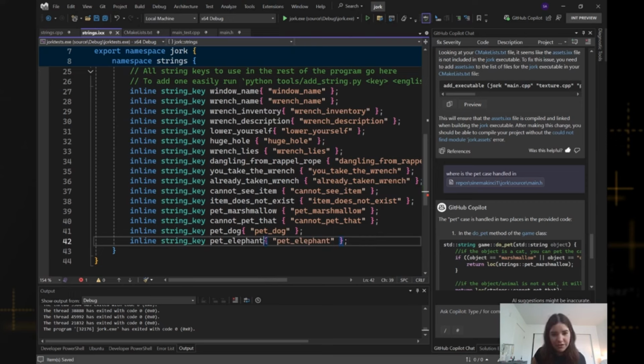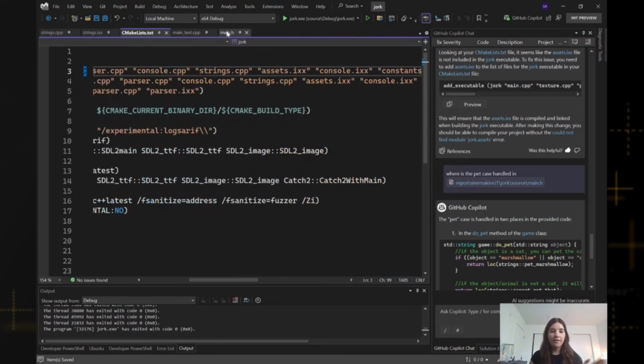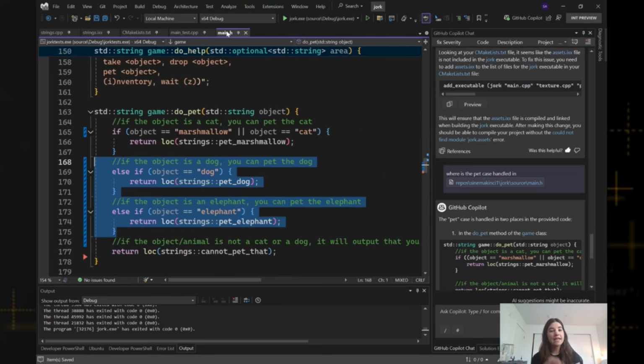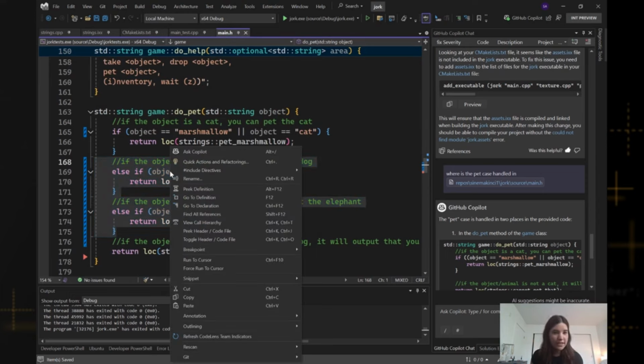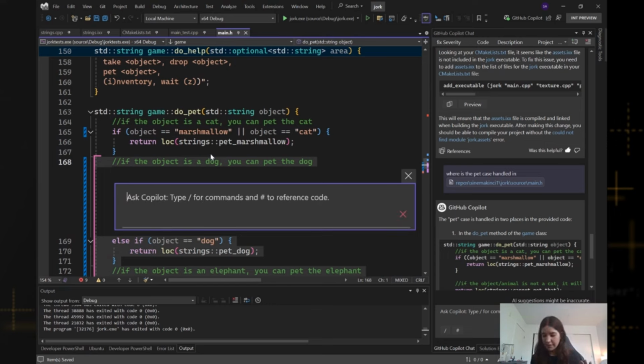And then I'll save these two files. And now my strings are localized with this new functionality. Now that I have these two new cases handled, I actually want to also add unit tests for them. So what I can do is right click the same code and ask Copilot via the /test command to generate unit tests for the dog and elephant case.